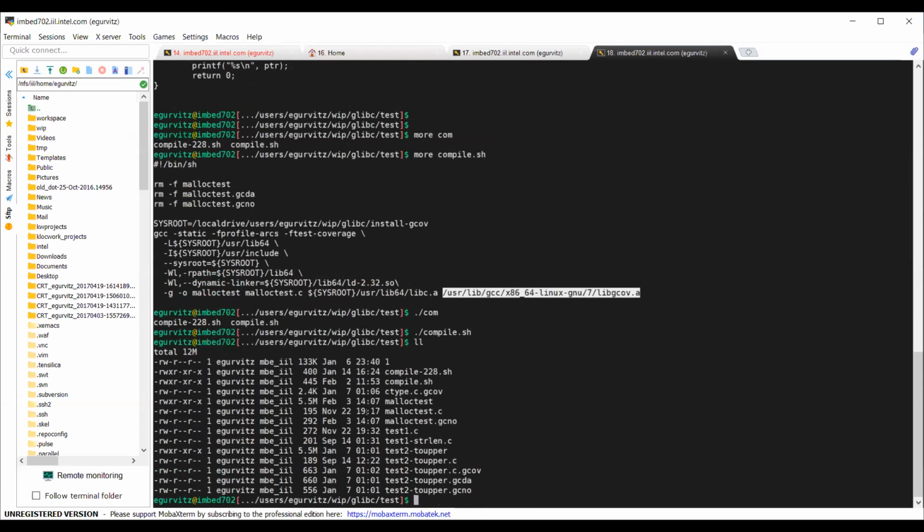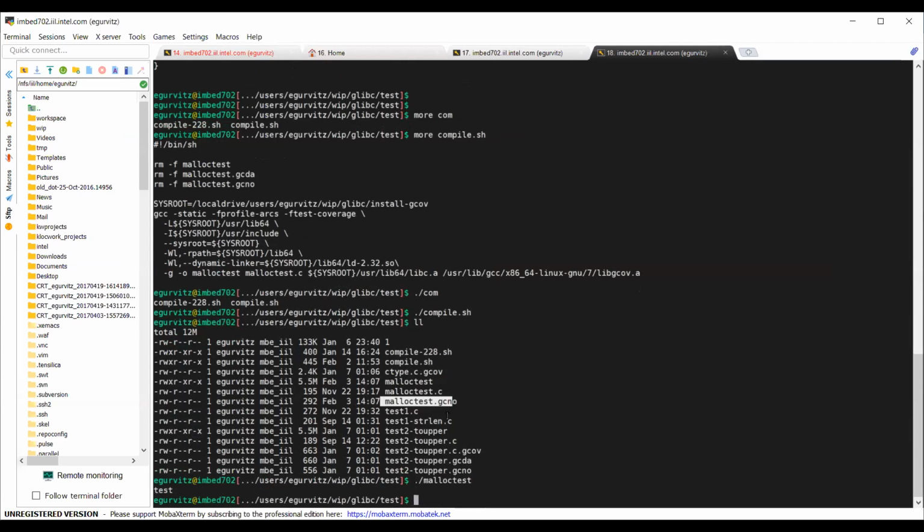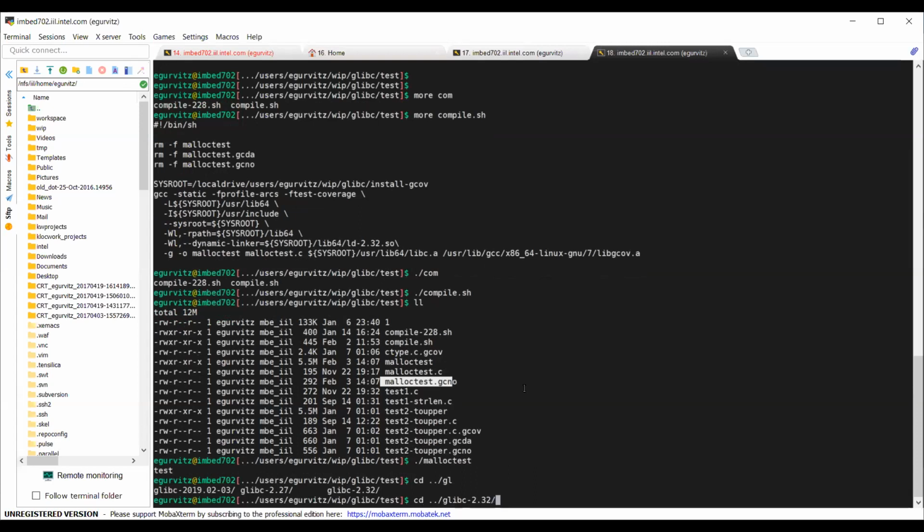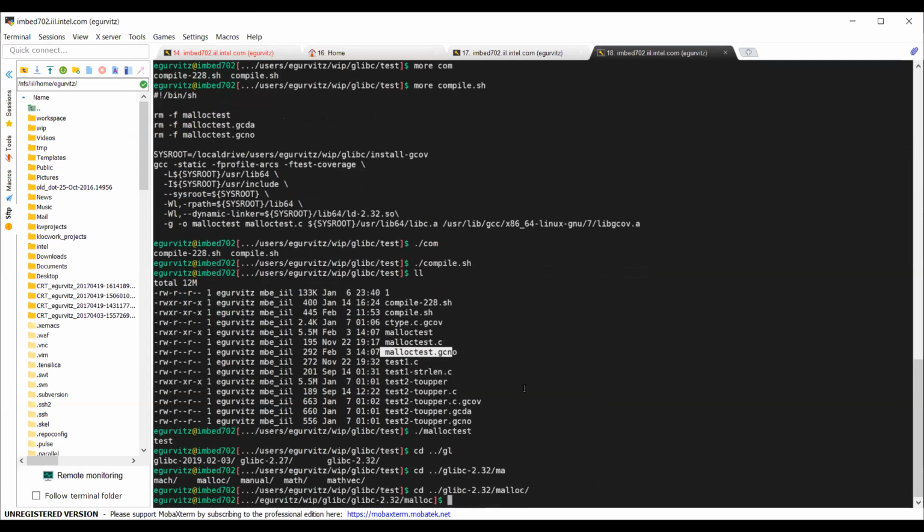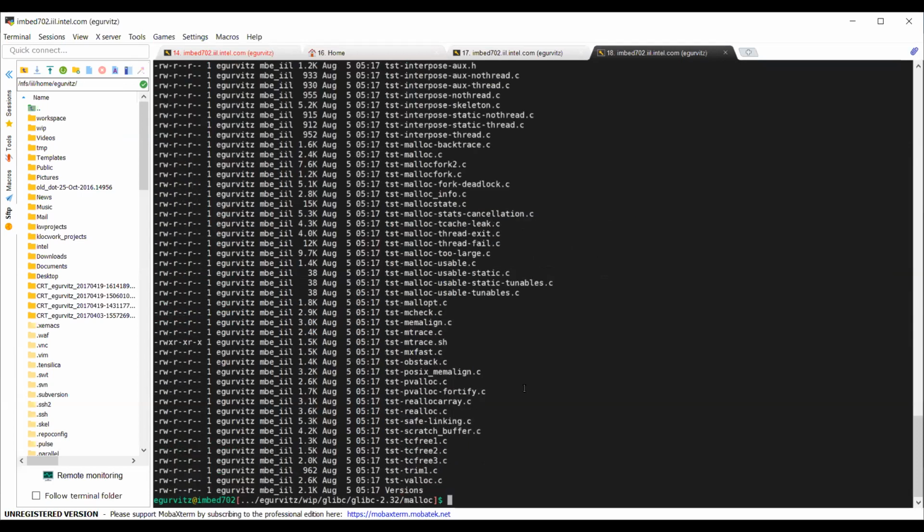Okay, so I got a new malloc test and a new malloc test.gcno. If I run it, I'm getting the expected printout, which is the word test. Now, in order to show the code coverage I got from malloc, let me go to the location of the source files for malloc. Okay, so here is the source file for malloc.c.